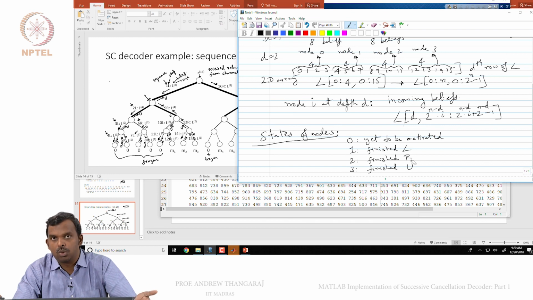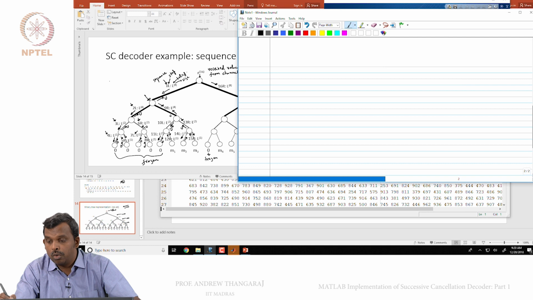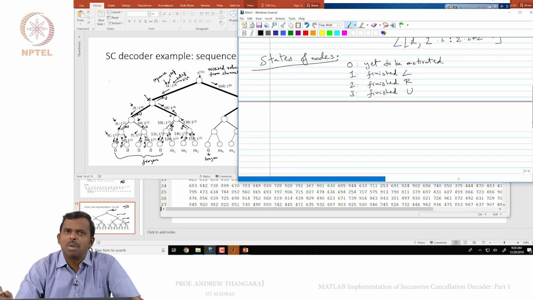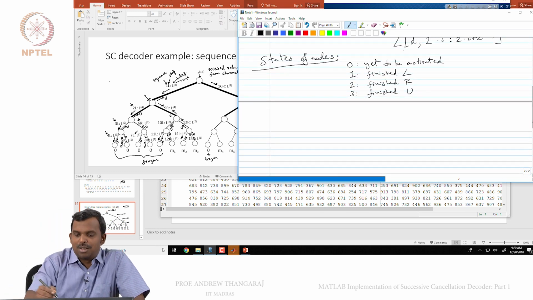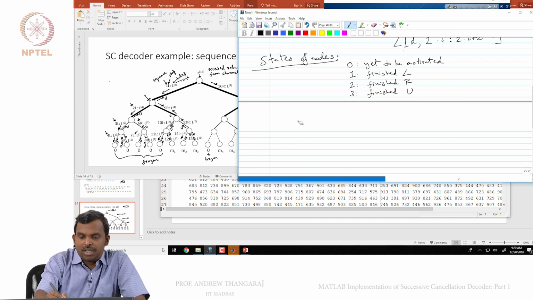Once you have done U for that node, you know what these L, R, and U are, there are 3 different steps that we do on the node, it goes into state 3. Once it goes into state 3, it's done. So this is how you will store the node, and then how are you going to store the states? So maybe I'll do something slightly efficient here instead of being very inefficient.